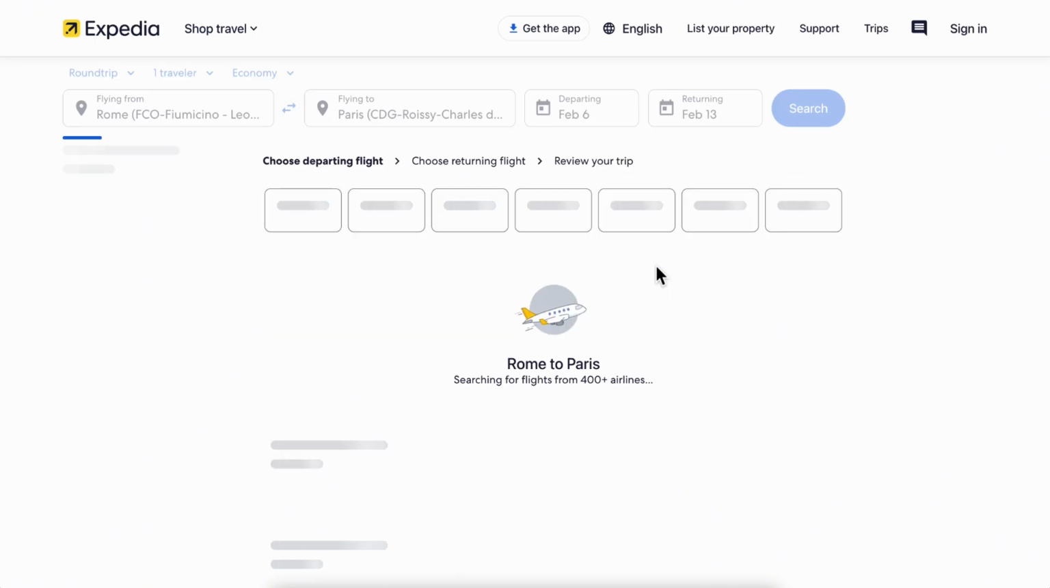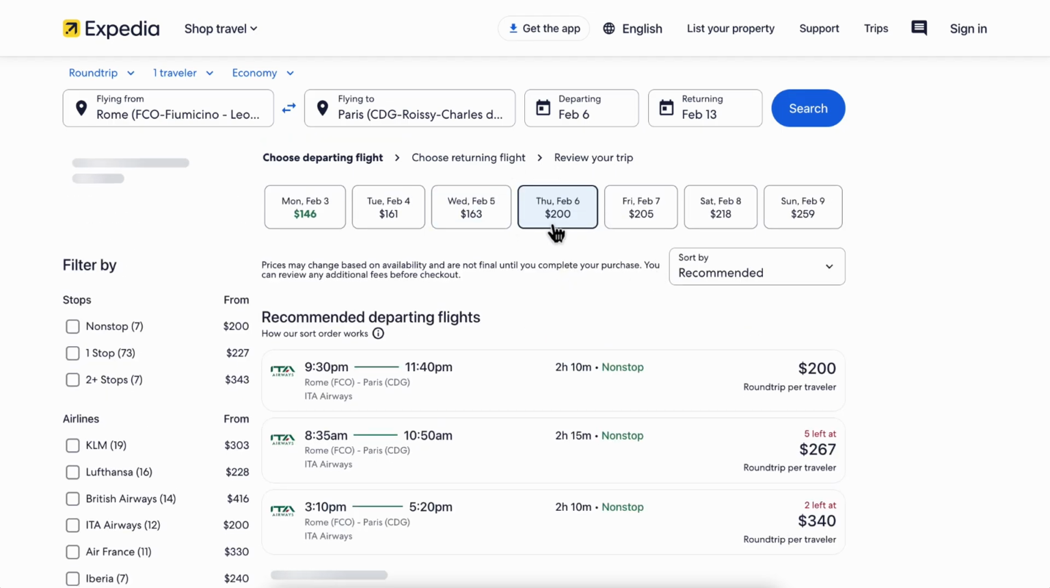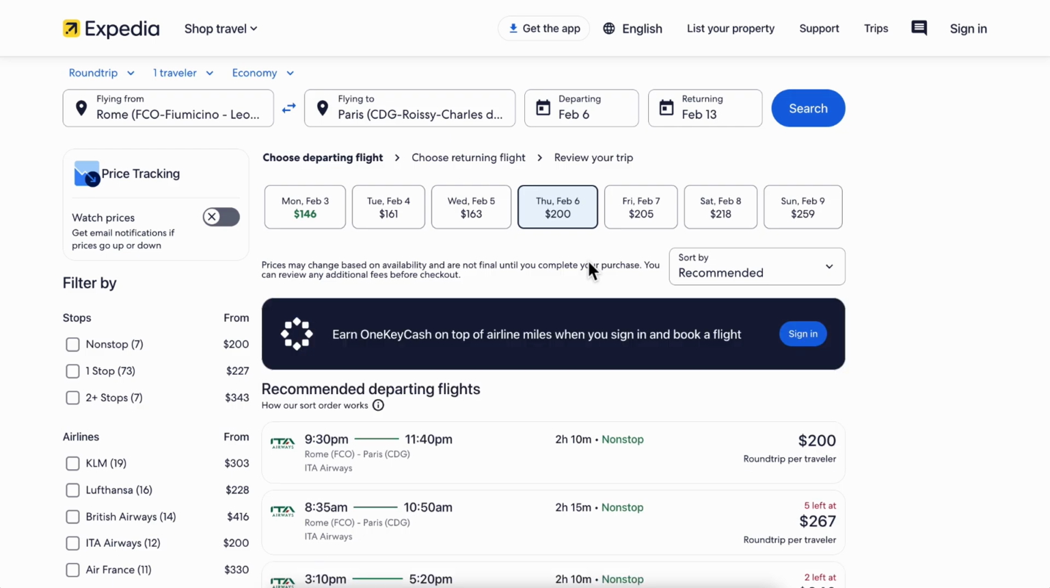You're going to see that we have the currency based on our country. So it can be euros, US dollars, etc. Now, as you can see, I have dollars. So if I want to change this, we're simply going to click on English in the top here.